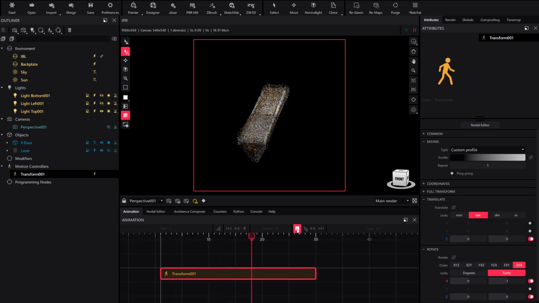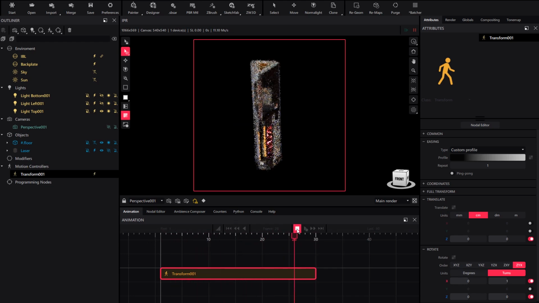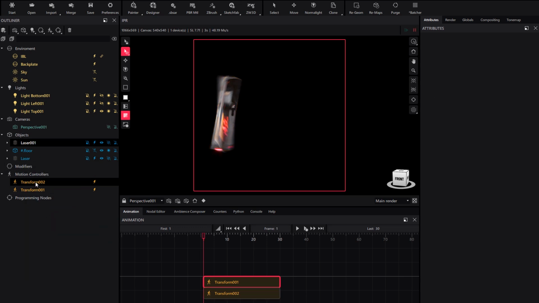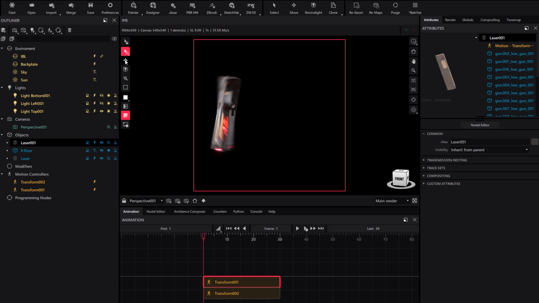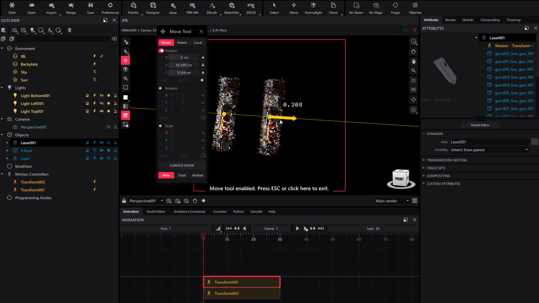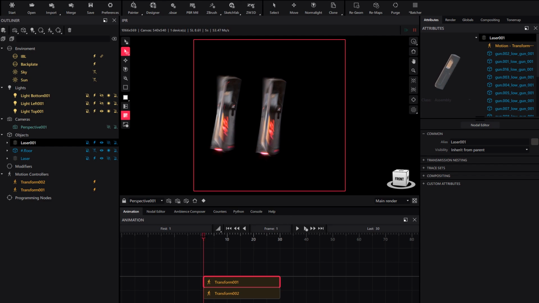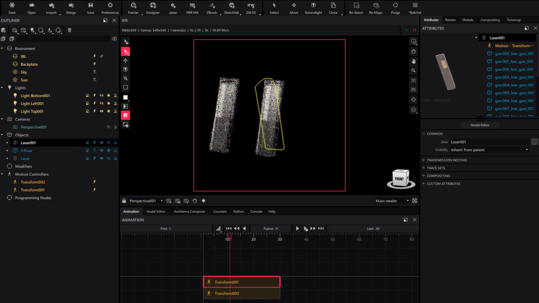When we're happy with the movement, we duplicate the object and its animation. To do this, we clone the assembly with dependencies from the Scene Explorer. Next, we move the new object to place it beside the first one. If we press play, we can see both objects rotating simultaneously.